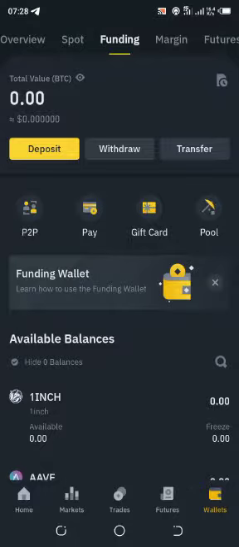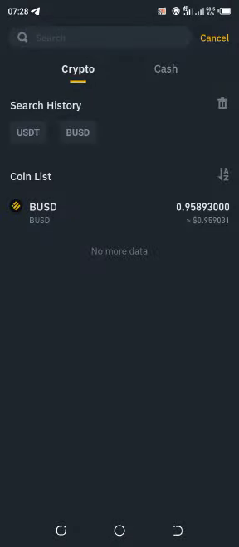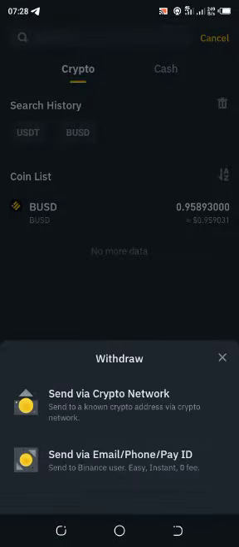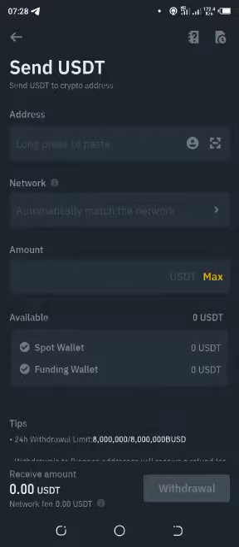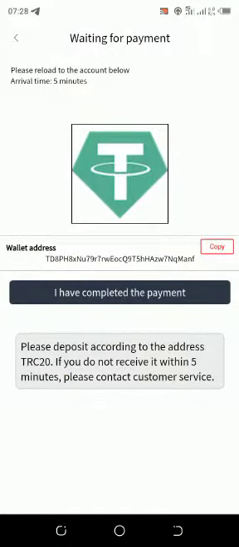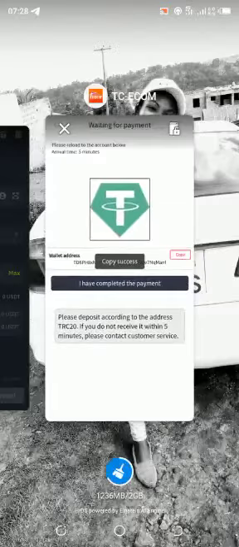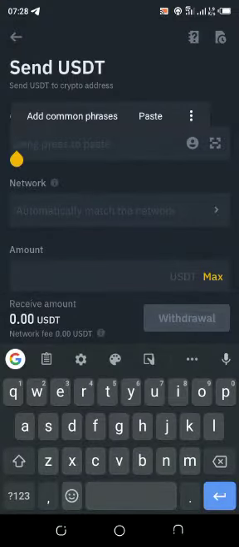come to funding. To come into funding, you click on withdraw. After withdrawing, you click on USDT, then you send via crypto. You go to Tesco, you copy the address, you come and paste it here, wallet address.